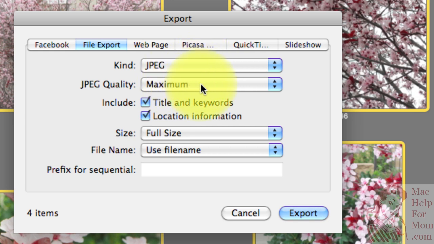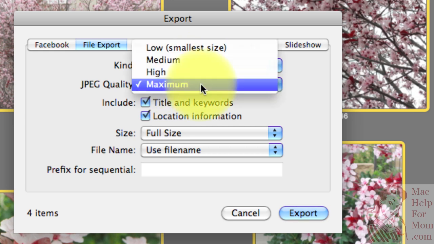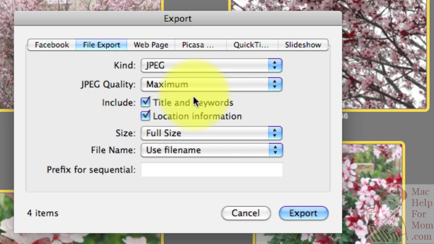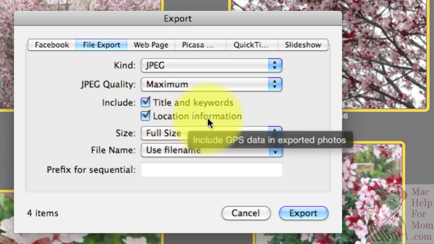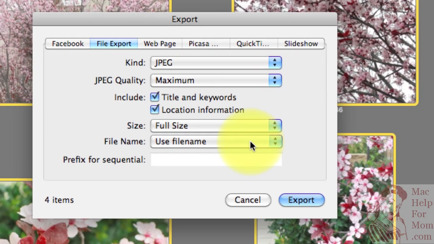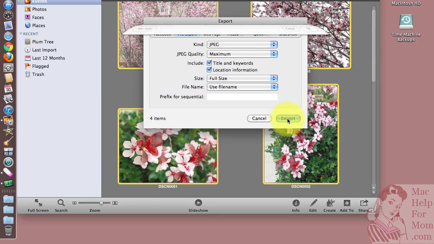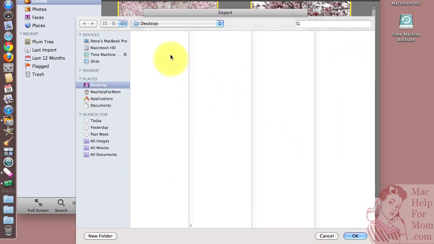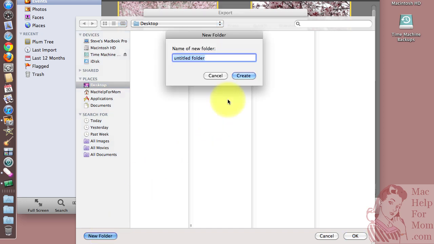And if it isn't already set to maximum, set the JPEG quality to maximum. And I usually leave these checked unless there's some reason you don't want someone to know where you took a photo. And for now, we'll just leave this use file name. So the files you share will have the exact same names as the files on your computer. Then say you want to export. And I'll just leave it right on the desktop.